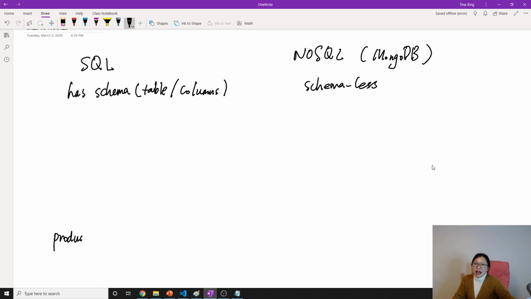MongoDB. It's schemaless. It's gonna use something called a collection. Collection is like the table, and it uses something called documents. You can think about documents as an object, which is one row inside a table compared with SQL.